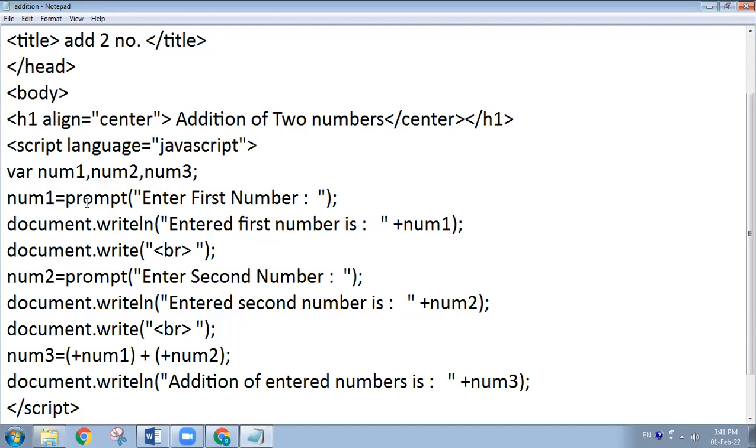Then here we have to display the message for the user to enter the first number. For that we have to use the built-in function prompt. Prompt "enter first number". When the user enters the number, it will be stored in the variable num1. Therefore, we have to provide the syntax like num1 equal to prompt enter first number. And then we have to display the message for the entered number. For that we will write the function document.writeln.